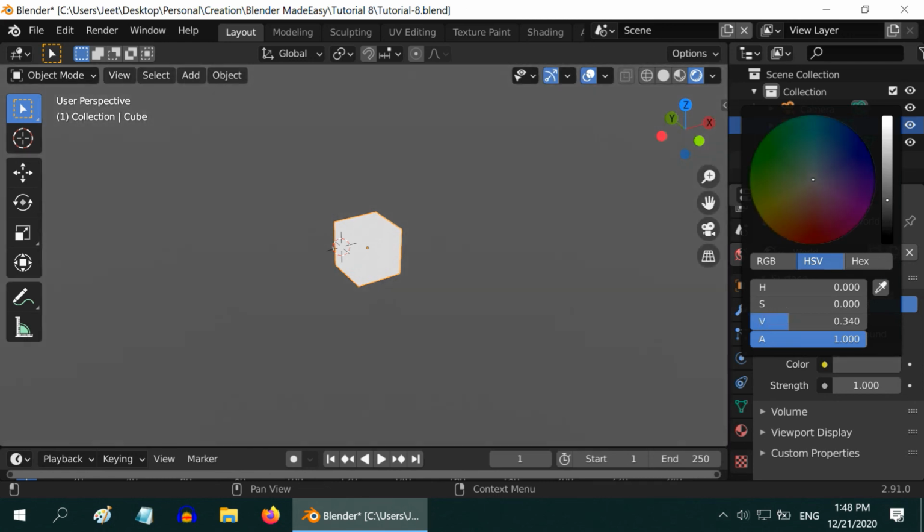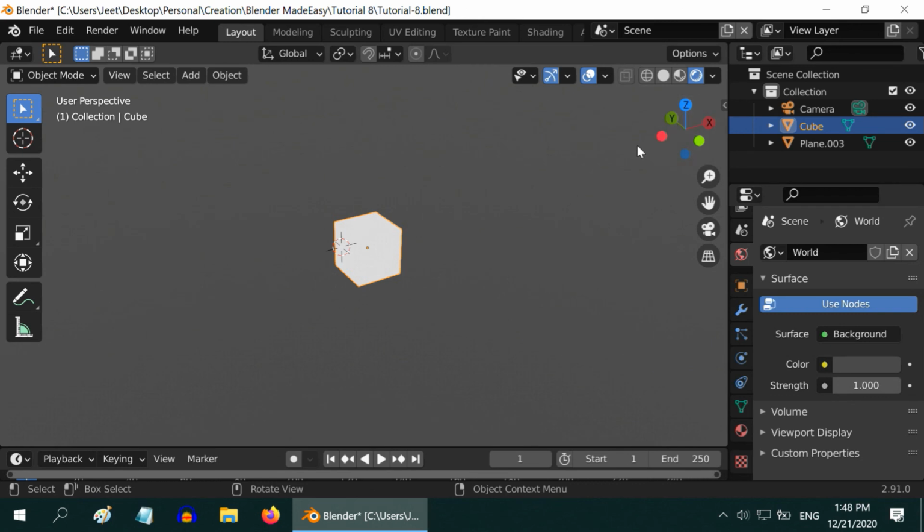To summarize this class, we can say that Blender has four different types of light, and the fifth type is the emission shader.